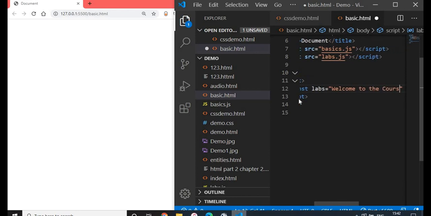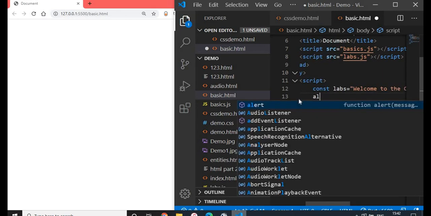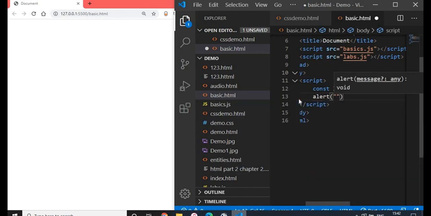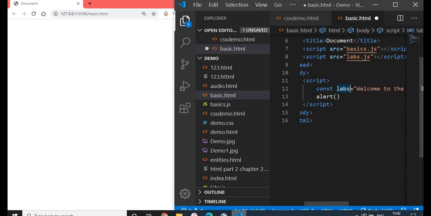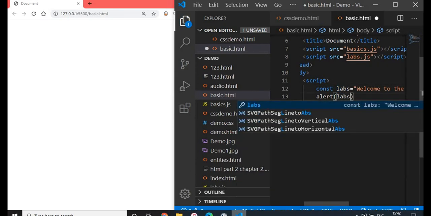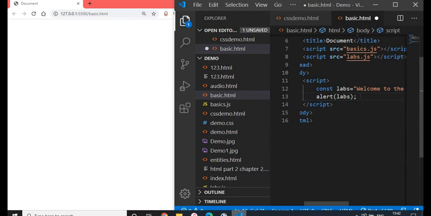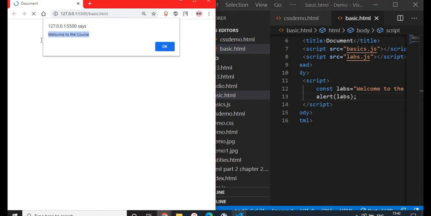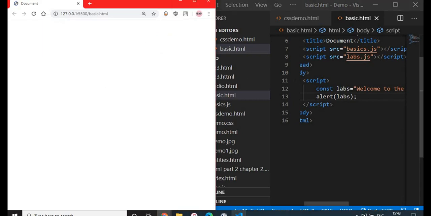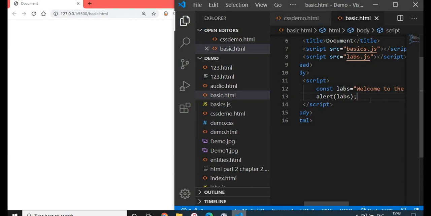Now what I'm going to put here is this. Again, I'm going to put alert of. Now the console.log doesn't work here, because that console.log is only for the console, not for the script tag here. So here inside this I'm going to put, what was my name? It was labs. So alert of labs. If I click refresh, you can see welcome to the course, and when you click OK, it goes, right?